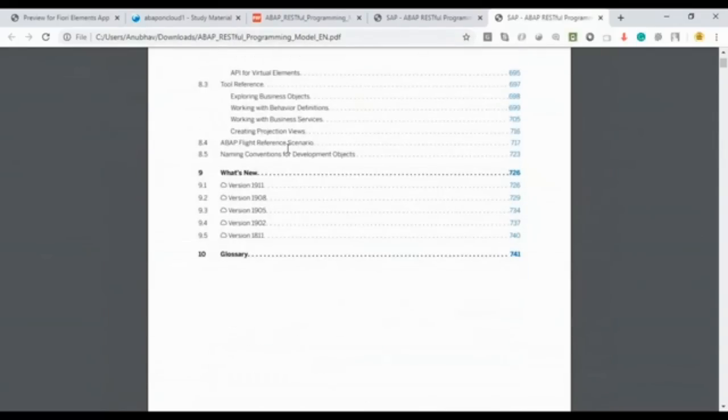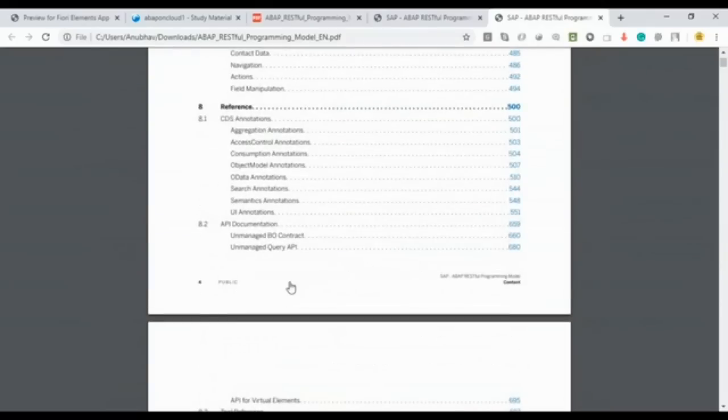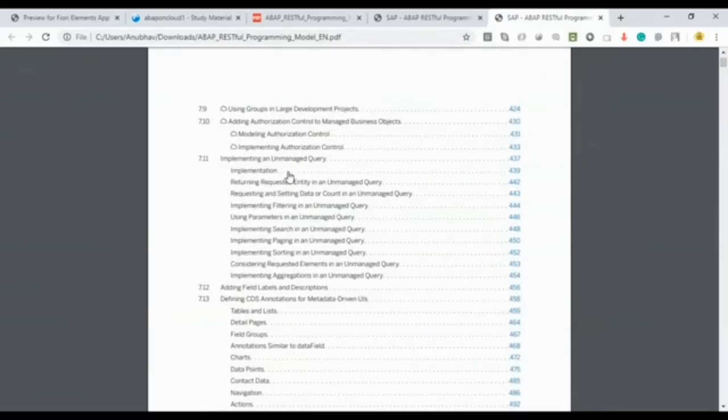Yeah, so now you see flight reference scenario, naming convention of development object, what's new in 1911, the own premise version. Those who are on 1909 S4 HANA, for them, you want to know what is available latest, so you can always check this out, because this RESTful ABAP programming model is also available in on-premise since 1909 onwards.